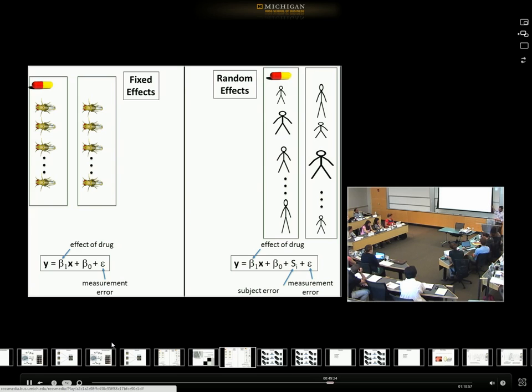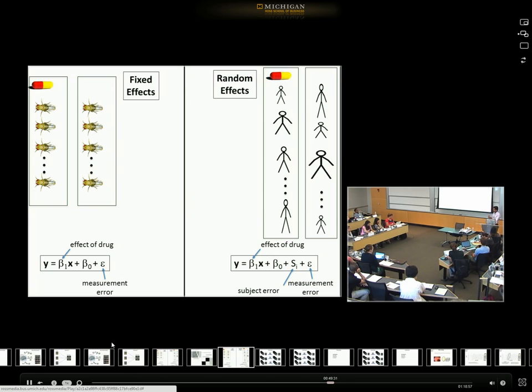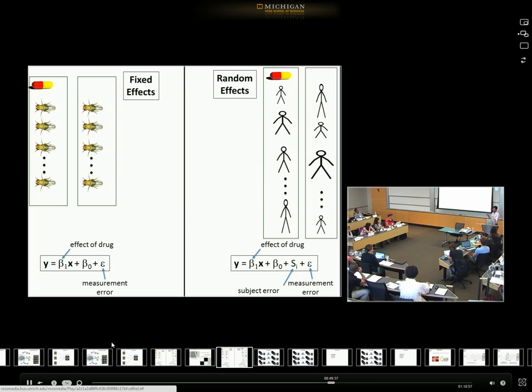hard to handle. And in these models, you're usually going to do some sort of maximum likelihood estimation rather than just ordinary least squares. And so the software does that behind the scenes, and you don't have to worry about it. But that's what that term random effects means. Okay?